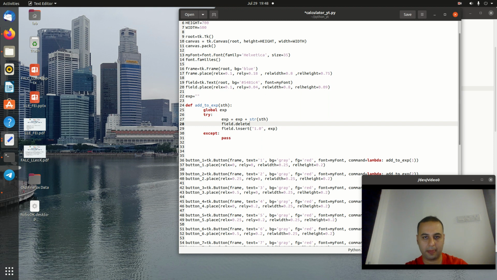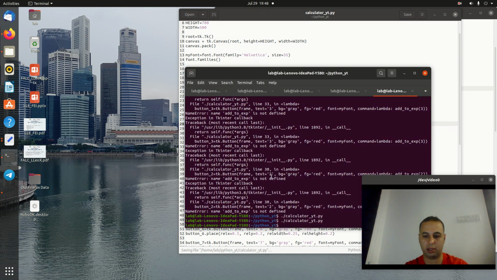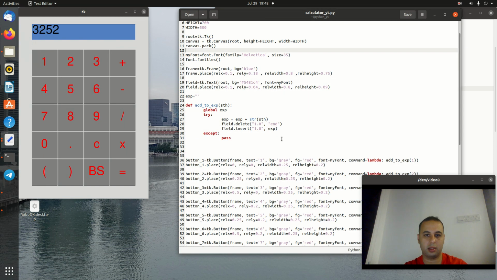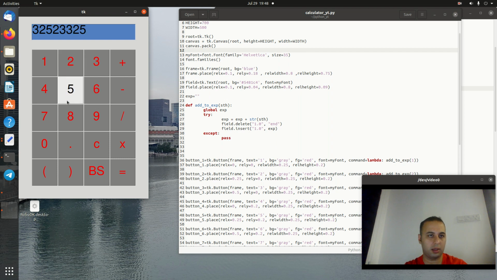delete from row number 1 to the end, right? It should be deleted. Let's run again, and I click, it's added to the end, right? Okay, means the previous one is deleted and the expression is added as the last digits.